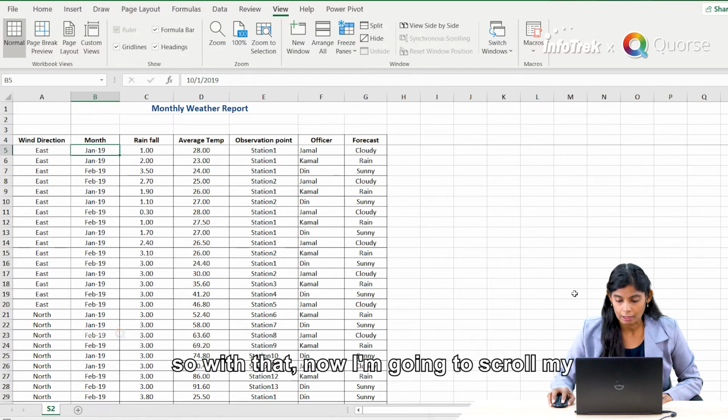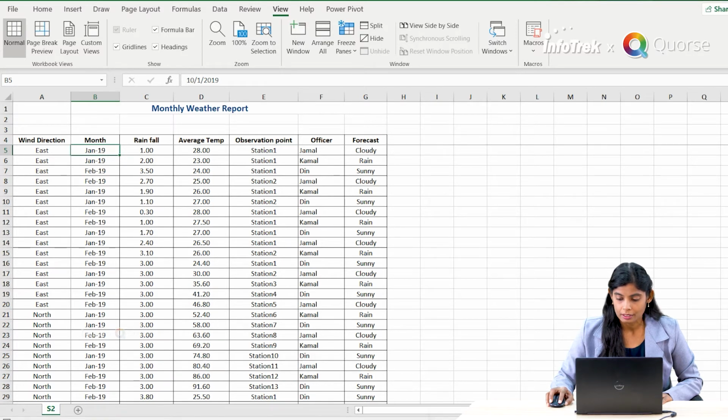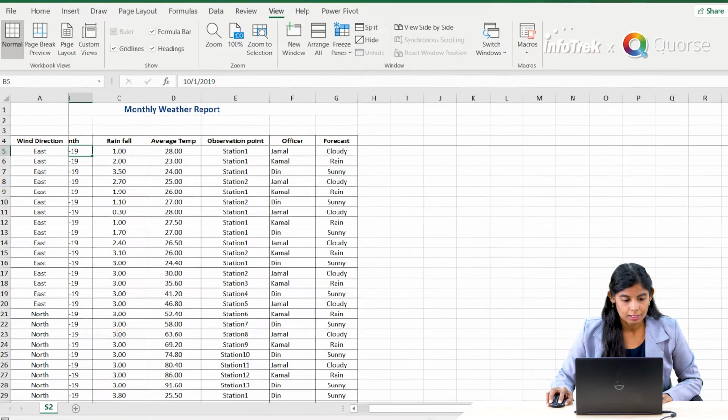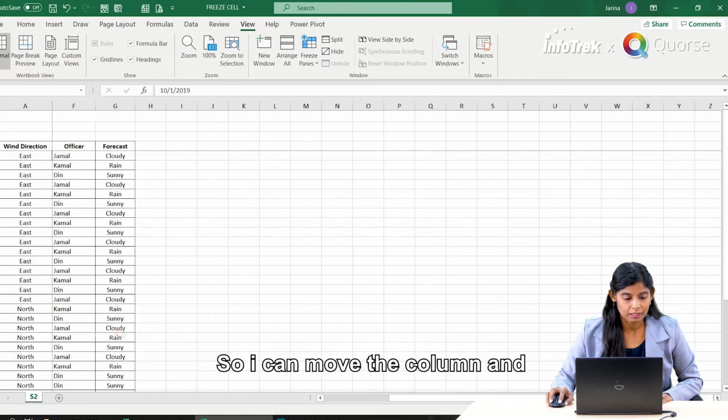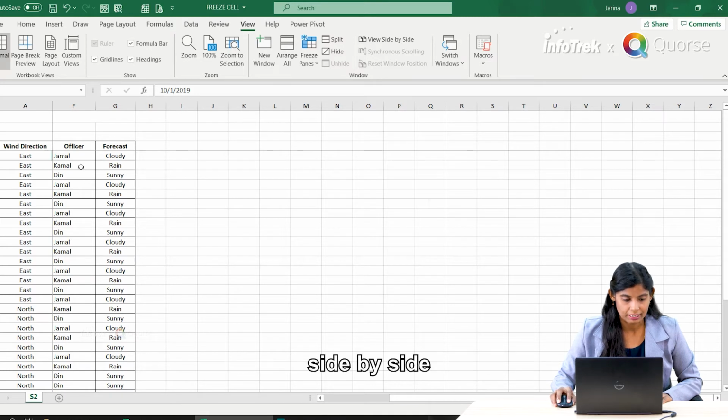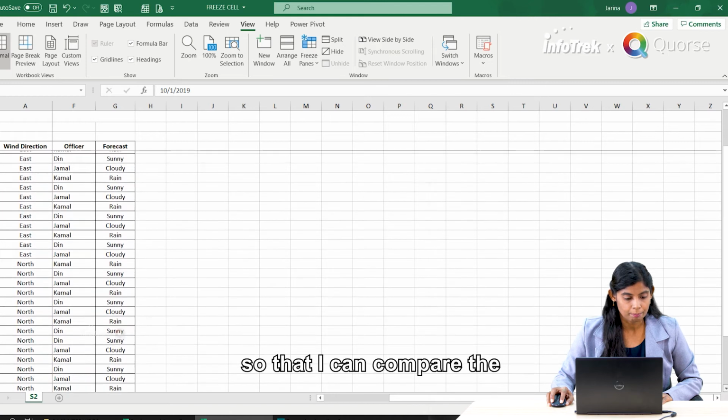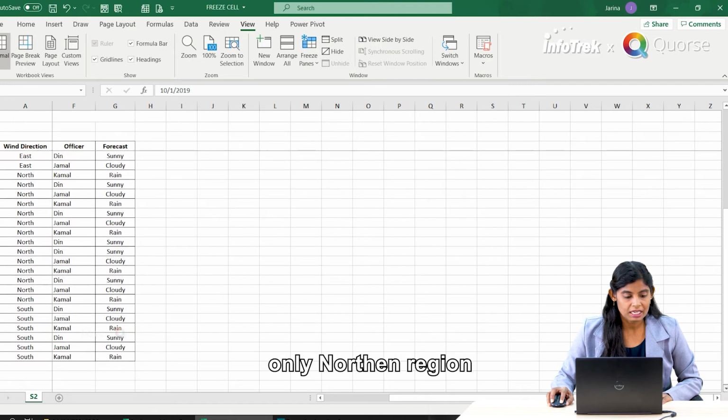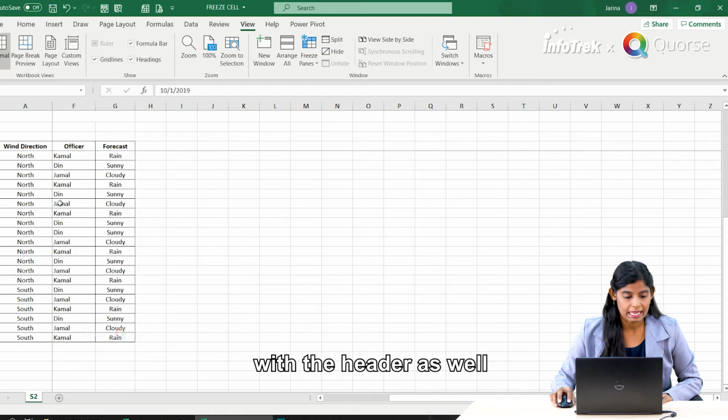So with that, now I'm going to scroll my file to the right-hand side. So then I can move the column and position the wind direction and officer side by side. And also I can scroll down so that I can compare only the northern region with the header as well.